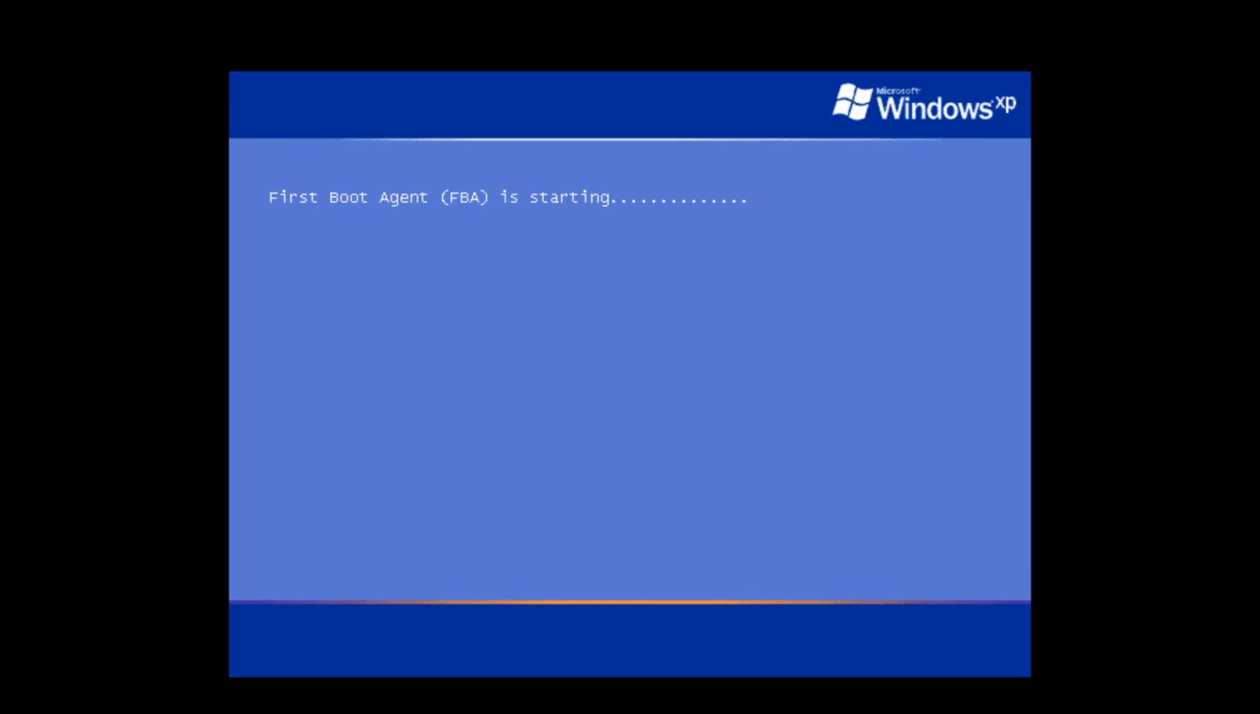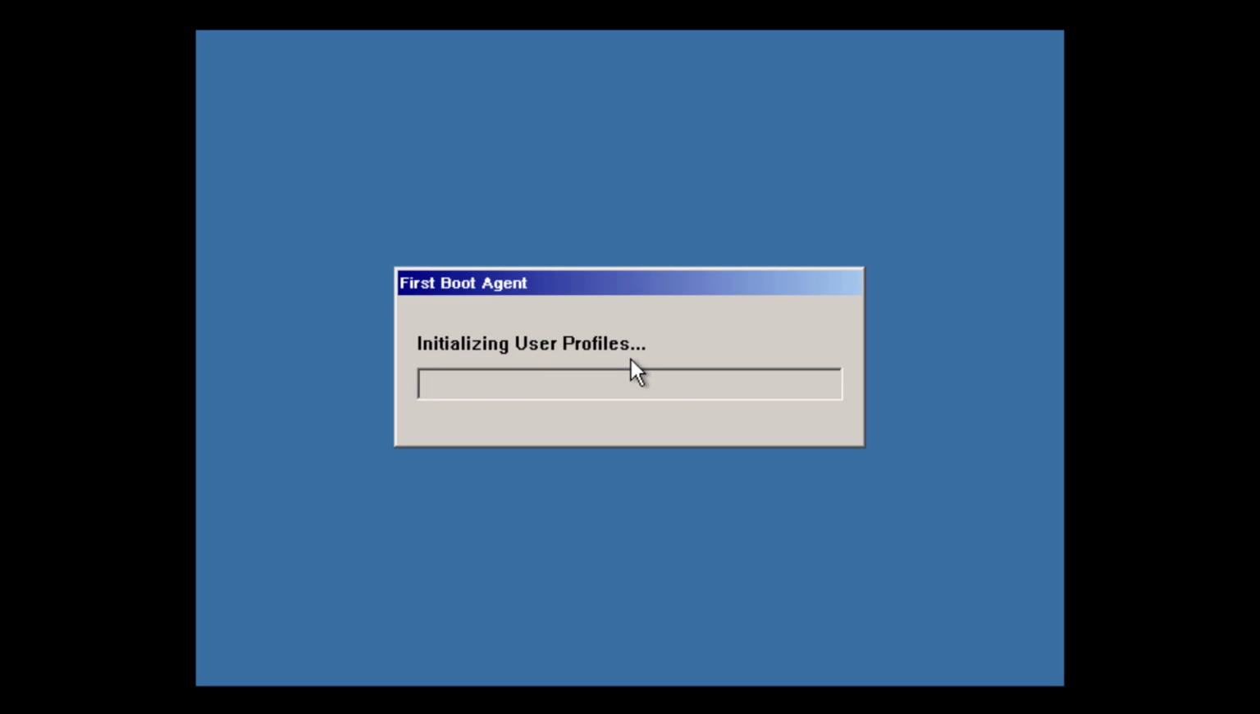And this right here usually doesn't happen in Windows XP. Whatever it was doing there, the first boot agent, that usually doesn't happen. This right here usually really doesn't happen in Windows XP. But besides, these are just little minimal things. And besides that, I think this looks very much like Windows XP.